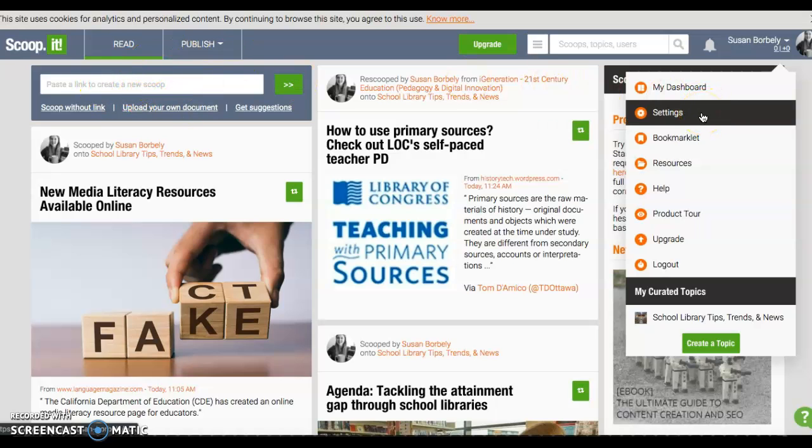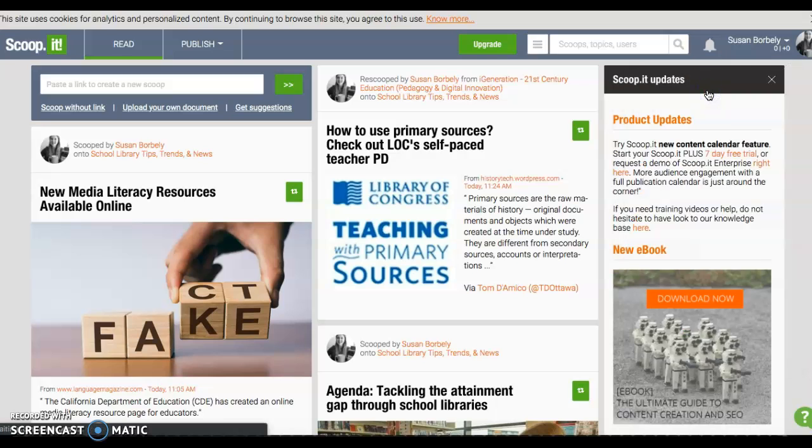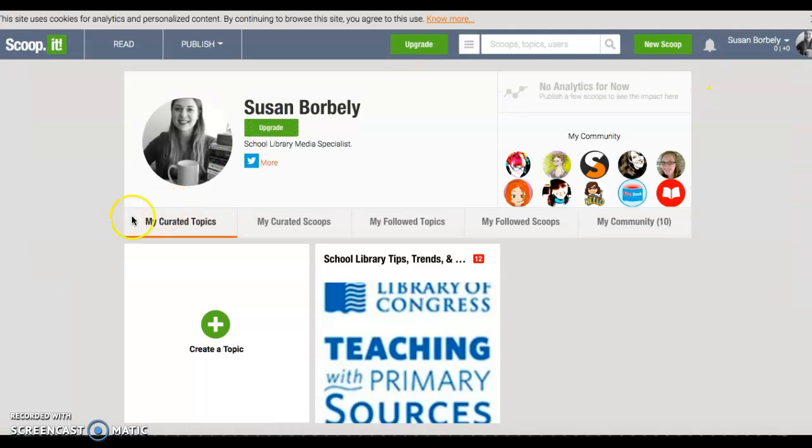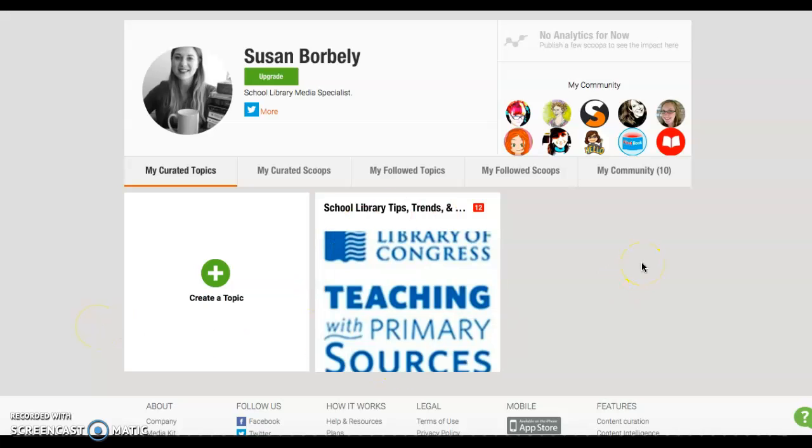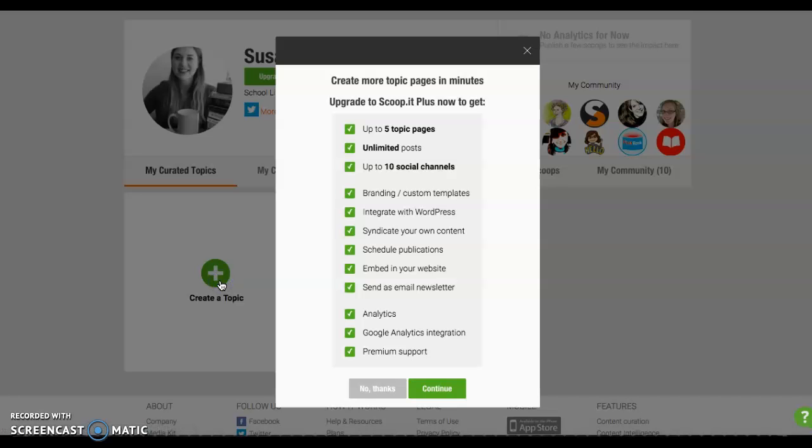Settings is your profile, and then I like going to my dashboard. I can see more from here. So I can see my curated topics. I only have one because I'm using the free account. But if you wanted to create more than one, you would hit that. So right now it's asking me if I want to upgrade because I have the free account. I can only have one topic board. But if this was your first board, or if you had the paid account, it would ask you to put the title in, and it would ask you for some keywords. So that way it can generate suggestions for you.